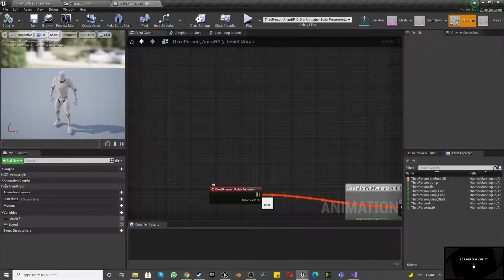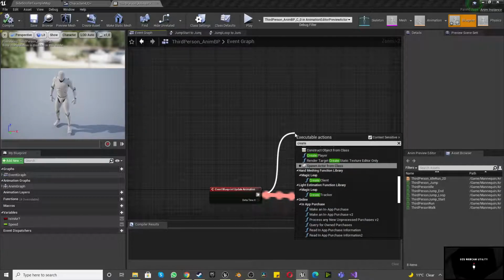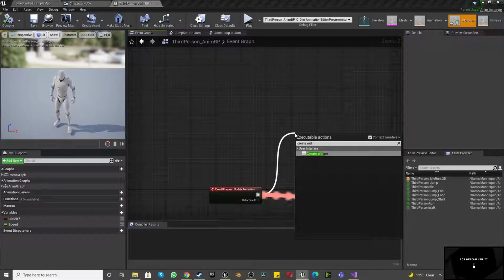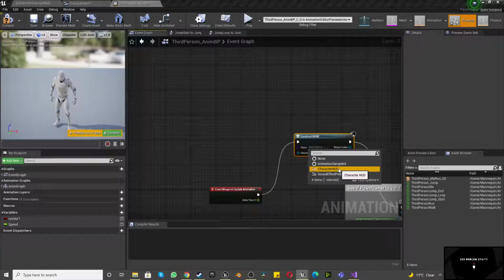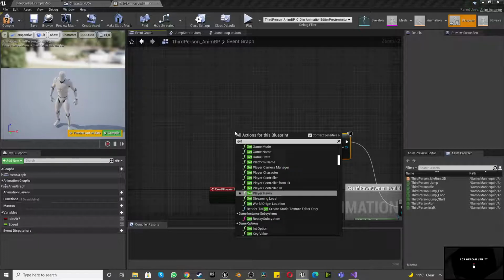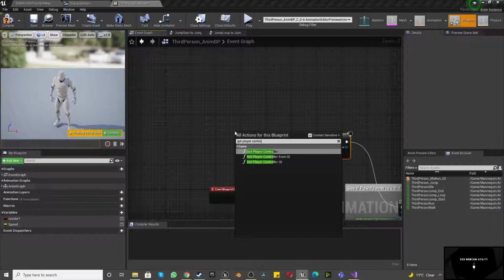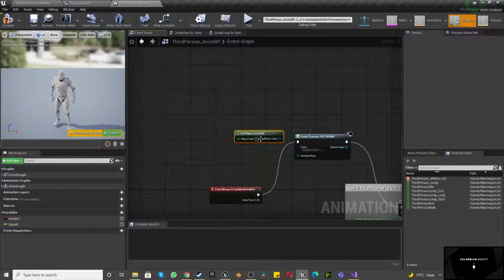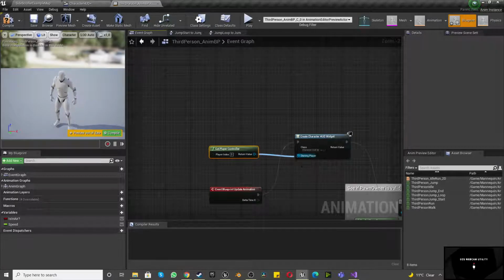Alright, so the first thing you want to do is create widget, and then choose your character HUD, and then we want to right click and say get player controller, and we're going to connect the player controller to the one that's owning. And what this means is currently the player index is 0. And how do we know what index we need to use?